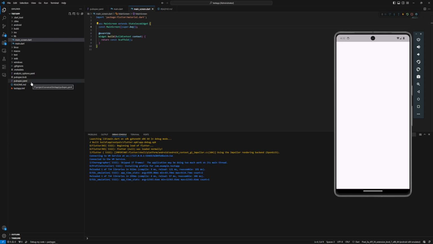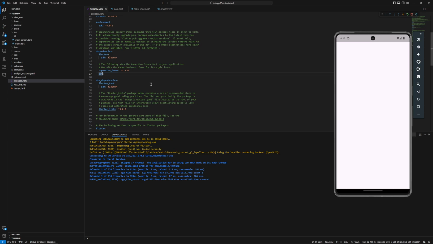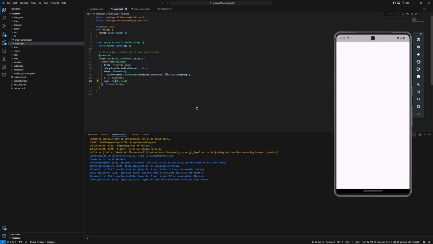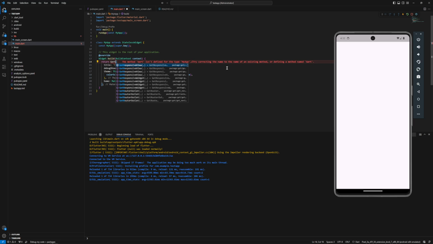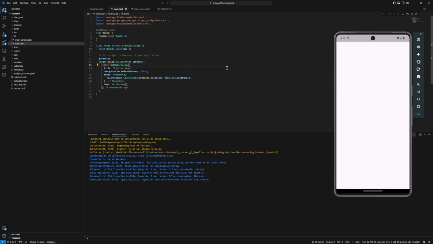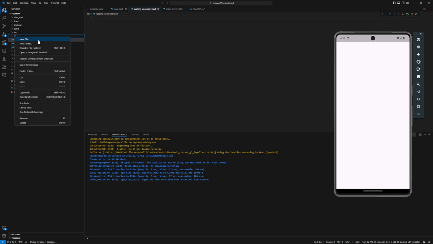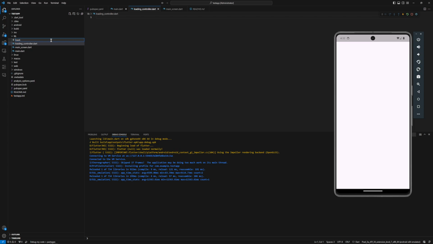First of all, I'm using GetX for the sake of this tutorial. You can use any state management tool that you like. I'll shift to GetMaterialApp, and then I'll make a controller, which I'll call loading controller, and a file called loading screen. Okay, so I've created these two files.